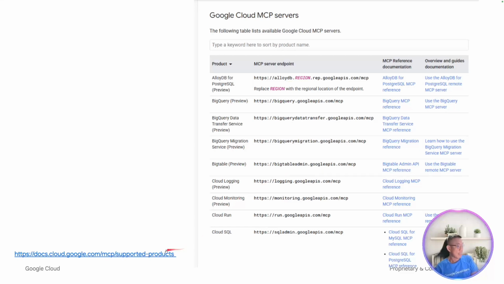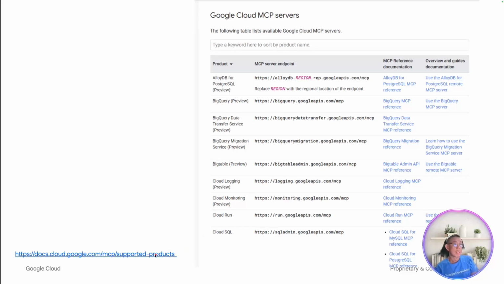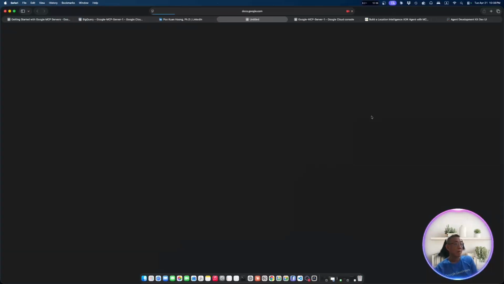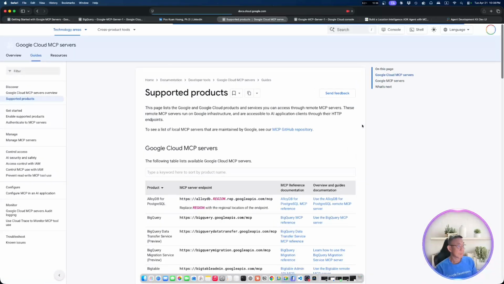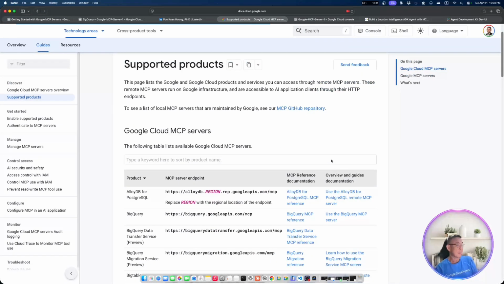So if you go to the list, let me go to the list here. This is the list of all the available MCP servers now. Let me zoom in. You can see there are many now.